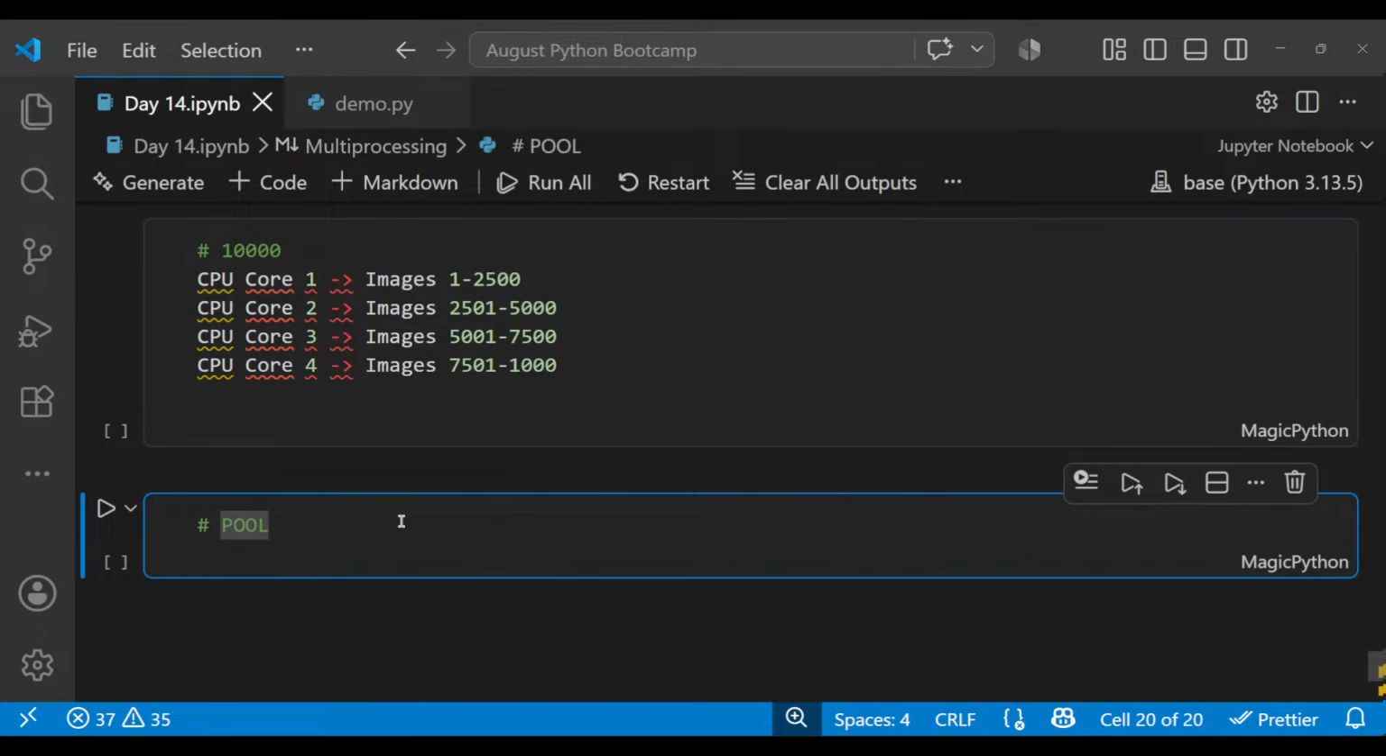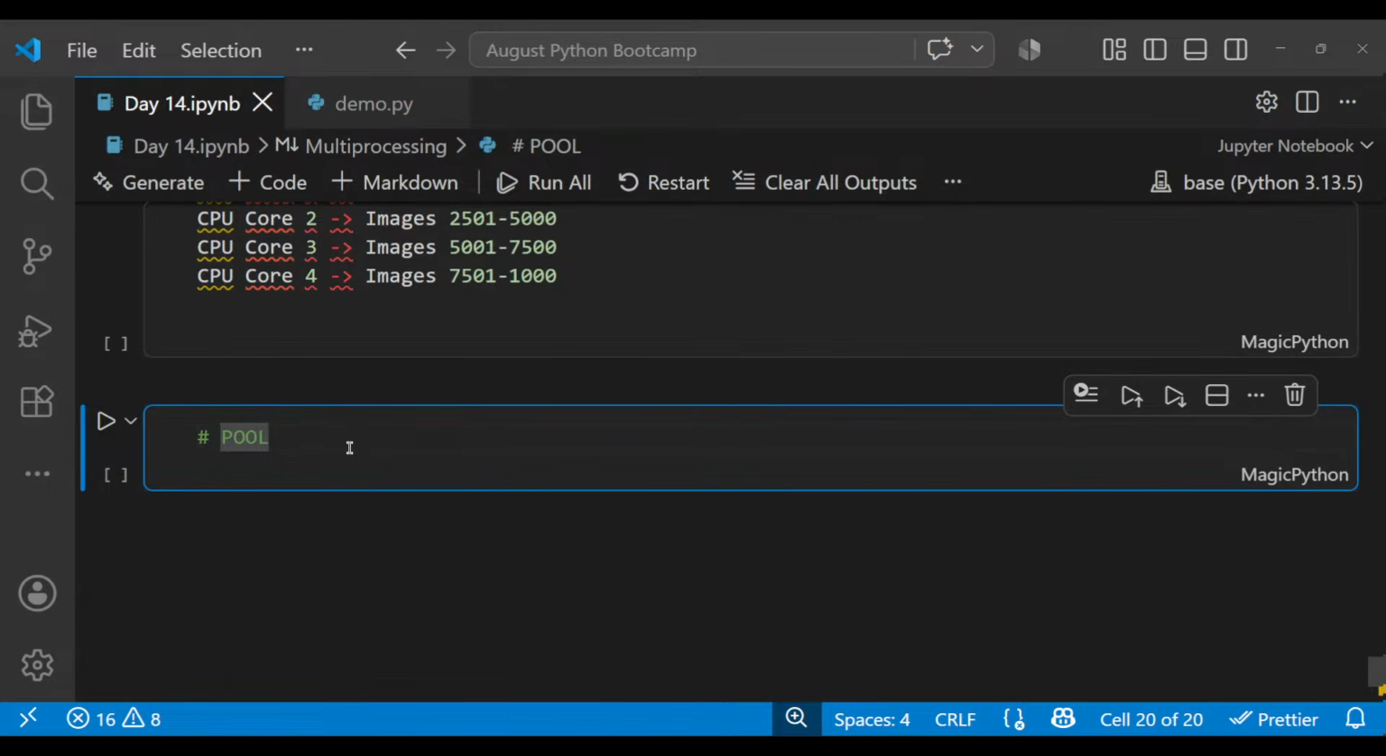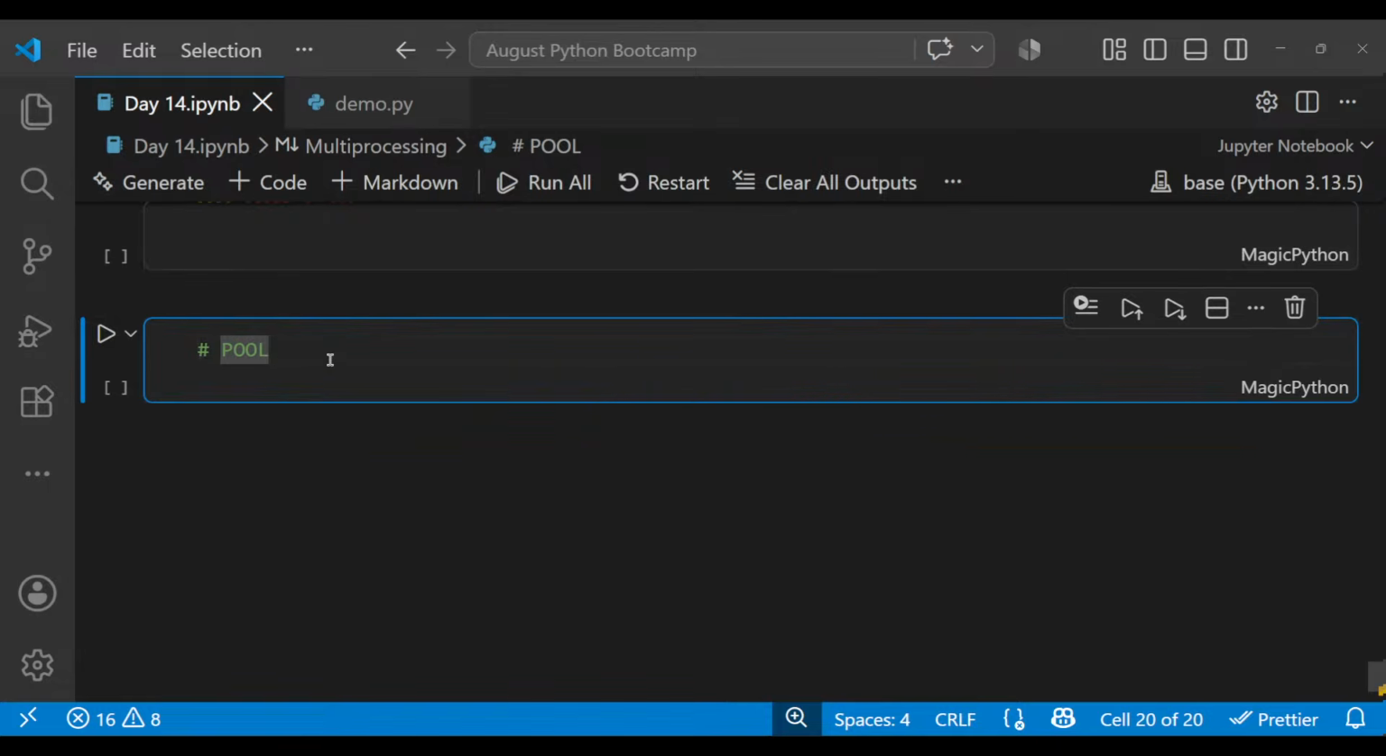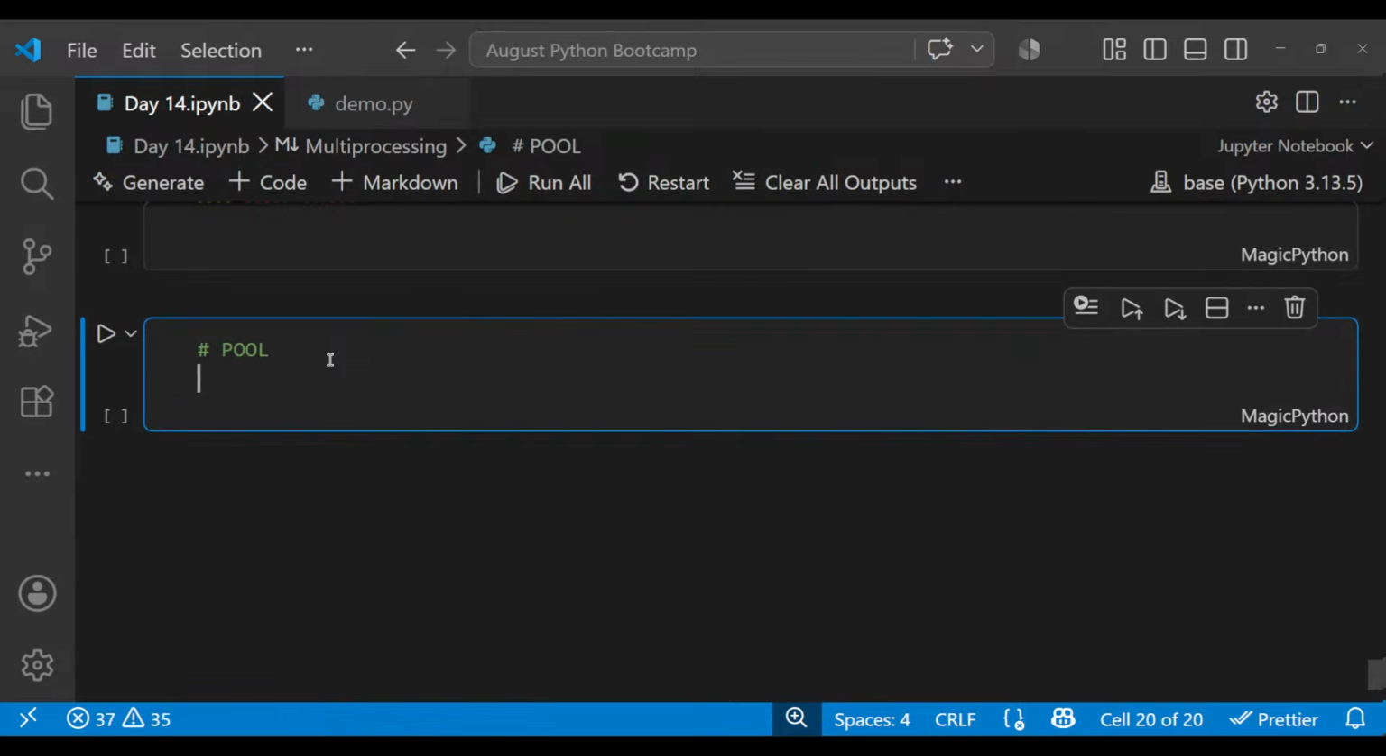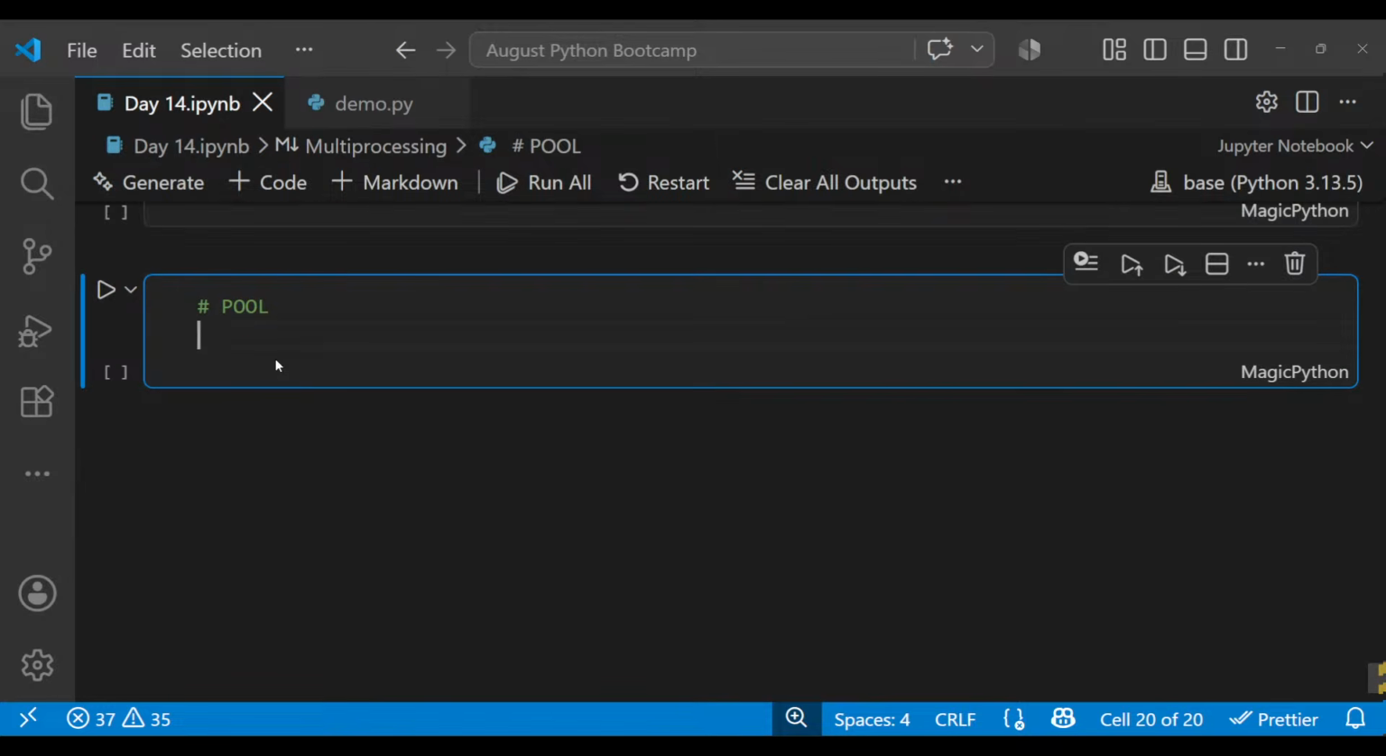So guys, the next concept is about pool. Now, what is this pool? How does this pool work? I'll tell you each and everything. This pool is kind of a part of multiprocessing only. Let me explain how.